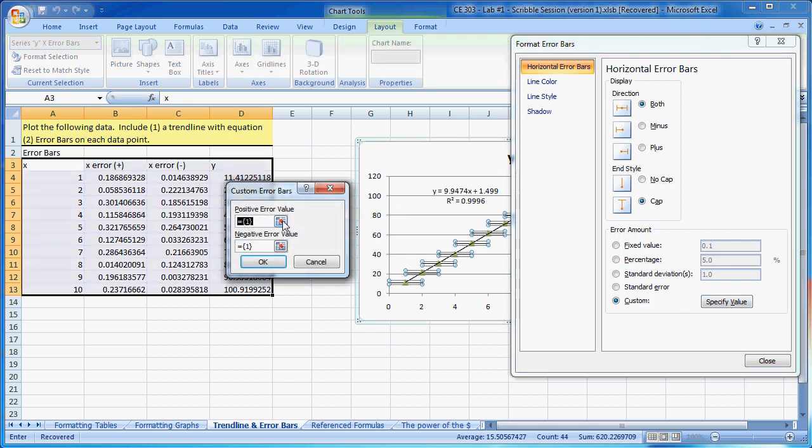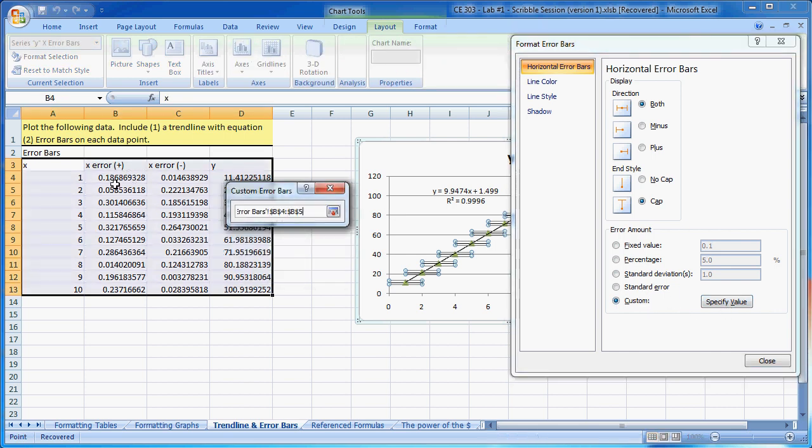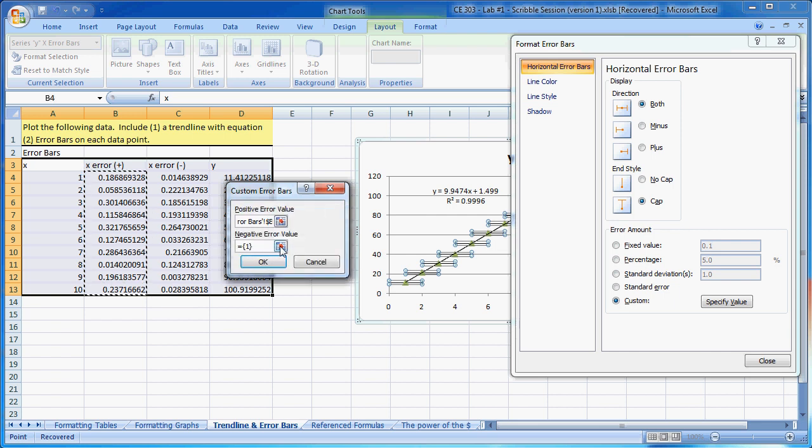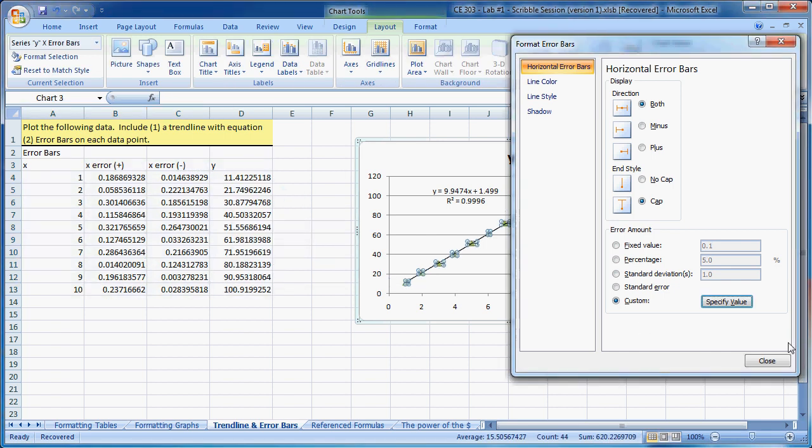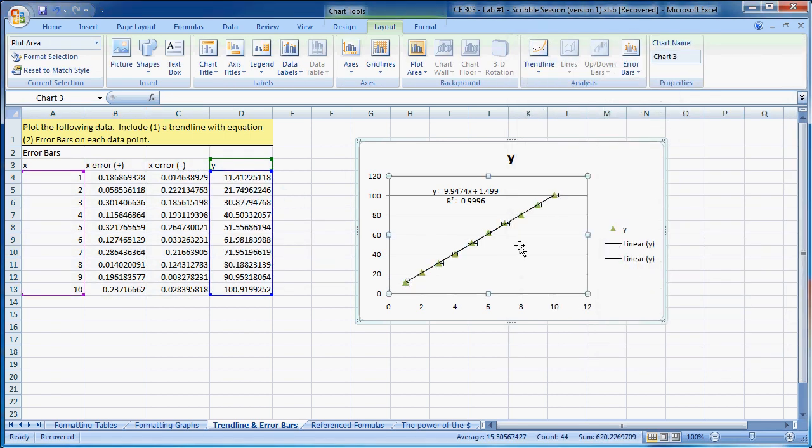We'll specify the value, the positive error. We'll do these guys, and then the negative value is here. Hit OK and hit close, and you can see that our error bars are just in the horizontal direction on the x-axis for those pieces of data. So that is trend line and error bars.